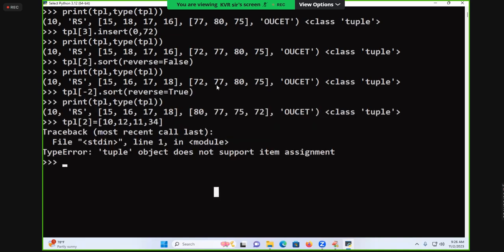Now, can I remove this 77? Come on. Yes. Why? It is a part of what? List. Can I remove this entire list? No. Can I get this 80 and 75? Can I get this 80 and 75? Yes, by using slicing of what?